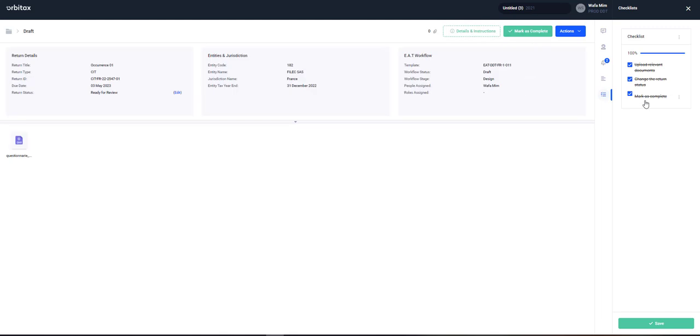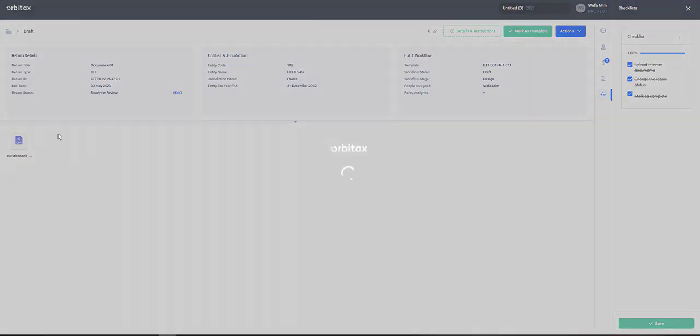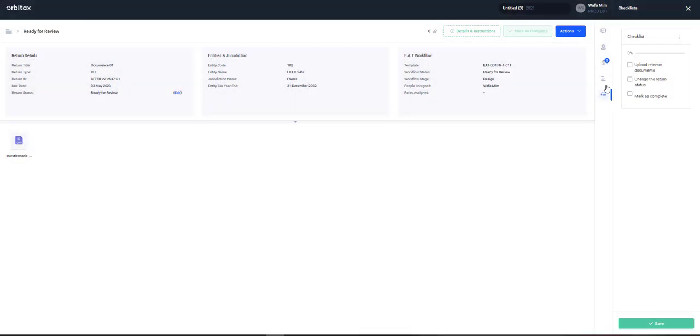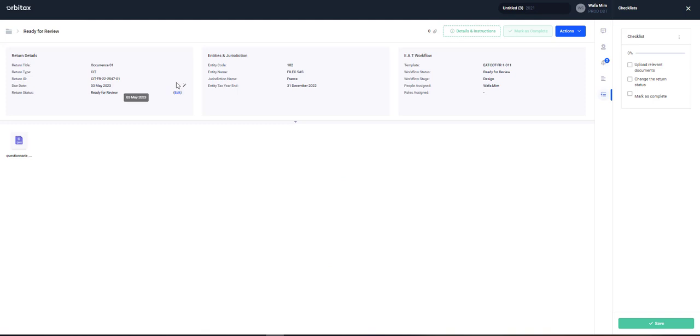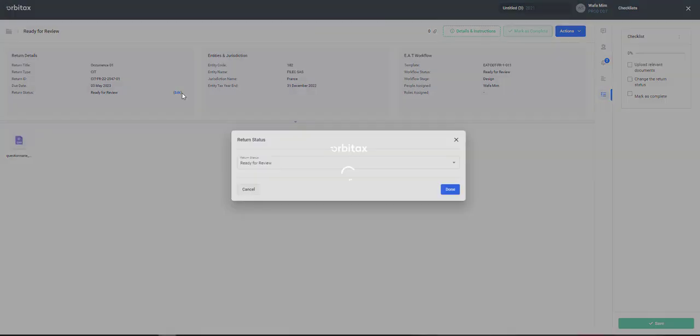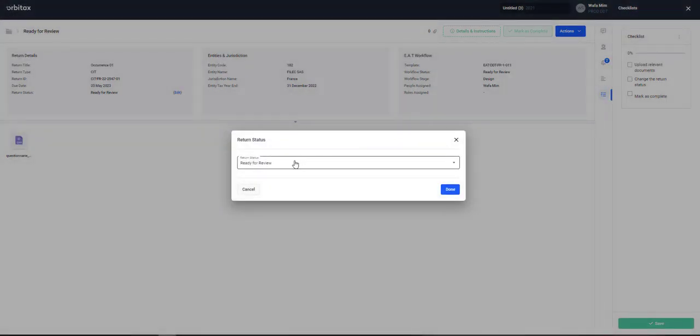Checking all the checklist items has enabled the Mark as Complete option. I will now click on the Mark as Complete option. Clicking Mark as Complete has shifted the workflow to the next stage. Also, a notifying mail has been triggered to the next assigned member. As you can see, the newly triggered email body contains the updated status and the same due date as before. These steps will be repeated until the workflow reaches its final status, which is closed.